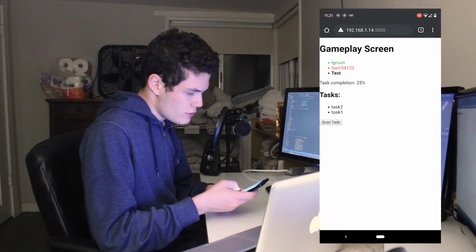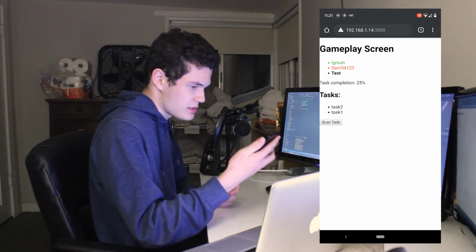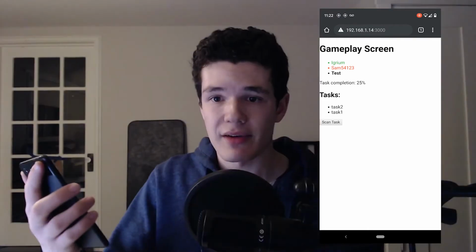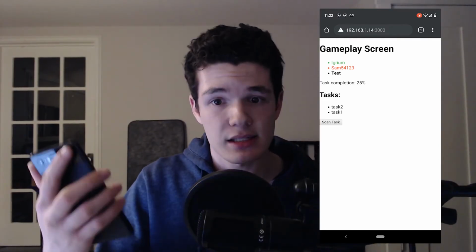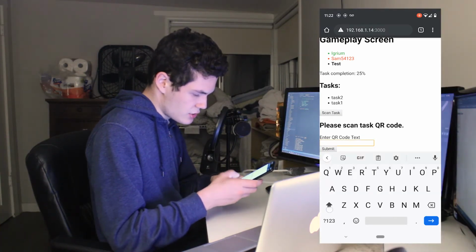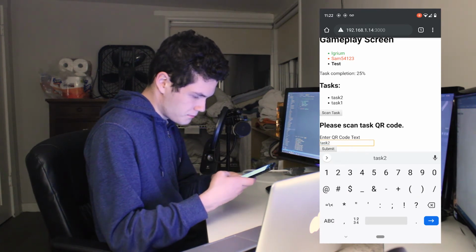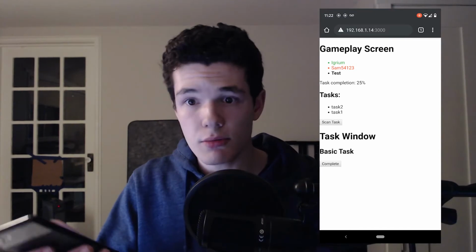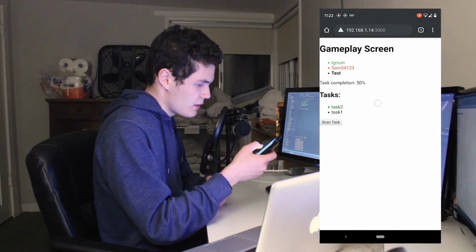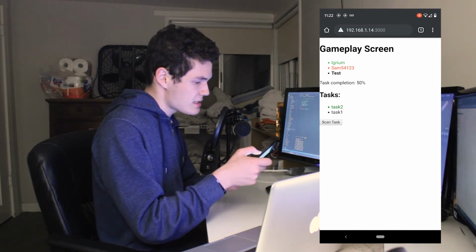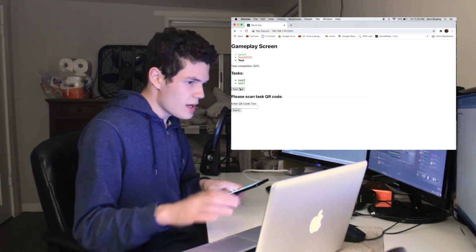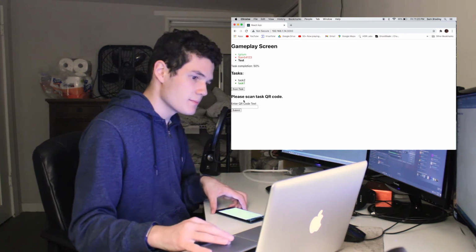So let's go onto my phone now. We can see that it says 25%, but we don't see any of the tasks green because we haven't actually completed any tasks on my phone. So I'll hit Scan Task, and let's do Task 2 on my phone. We get the task window as before, so I'll hit Complete. And now we can see that Task 2 is green on my phone, and task completion has gone up to 50% on both clients. So now I'll complete both tasks.